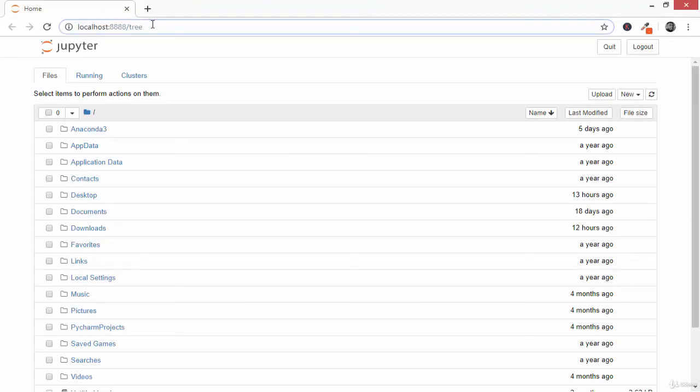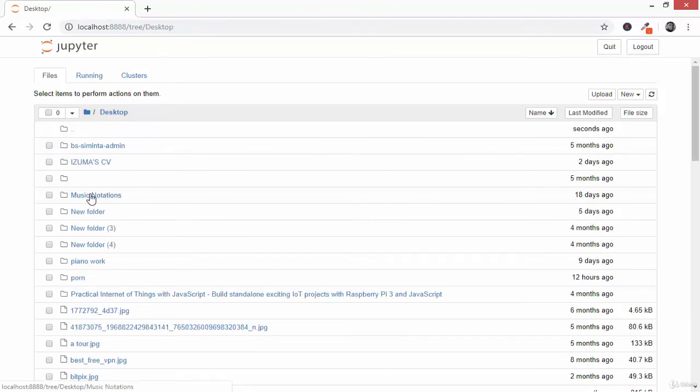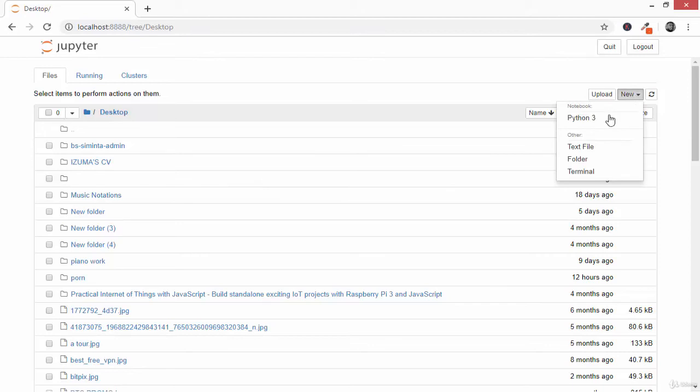Now let's create a new notebook file. As you can see, we are currently on the home interface. Let's say I want to save my file on desktop. I will navigate to desktop. Then I will click on New and select the Python version I would like to use.